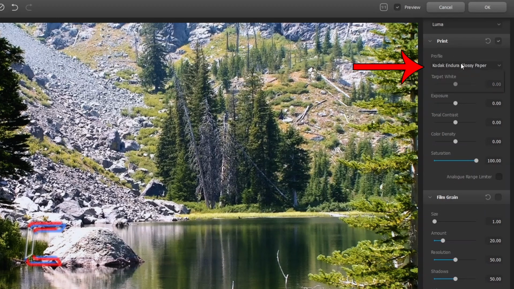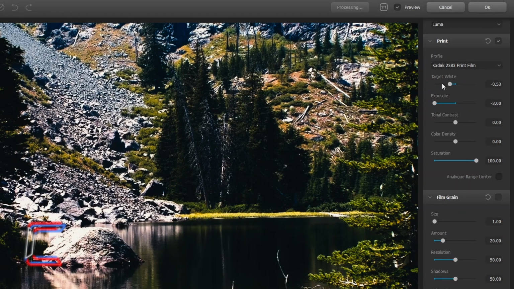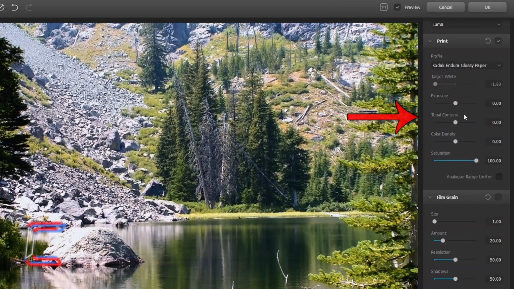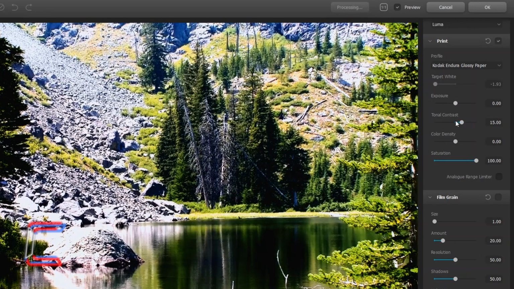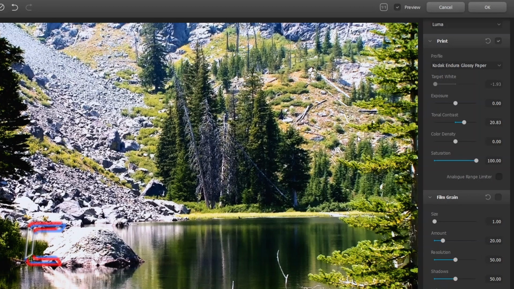Additional film profiles can be selected underneath the print menu, similar to what we saw earlier in this tutorial. Reductions in target white and exposure, for example, here can help to reduce the intensity of your photos, which can be handy when removing glare from sun reflections, for example. Increasing tonal contrast intensifies the color shade, making each of the props stand out more, although this may make it difficult to distinguish parts of your image that have colors that closely resemble plain white or black, such as the rocks here in the lake.